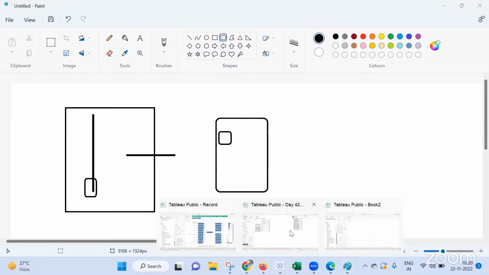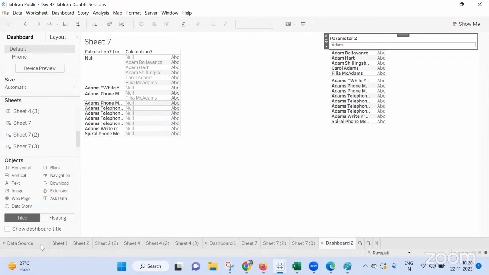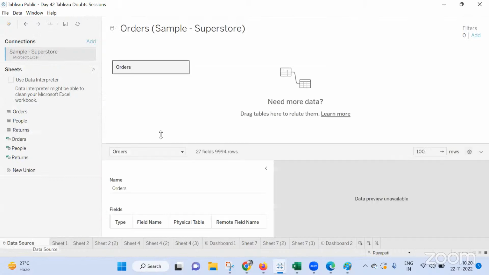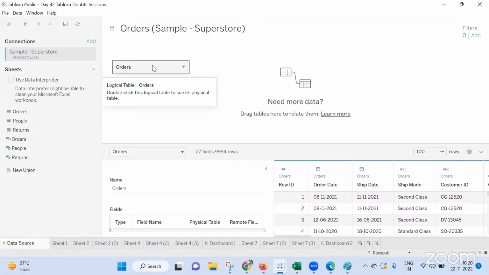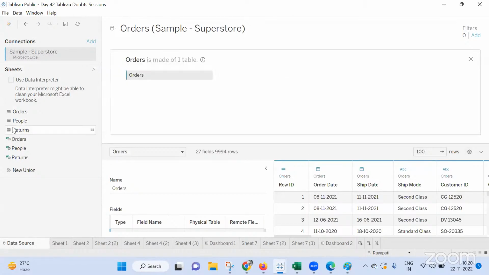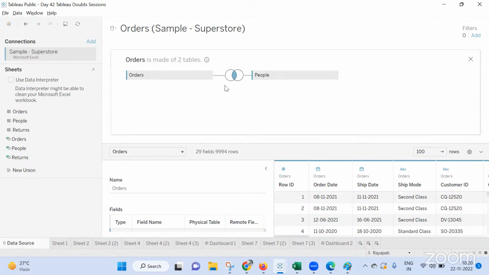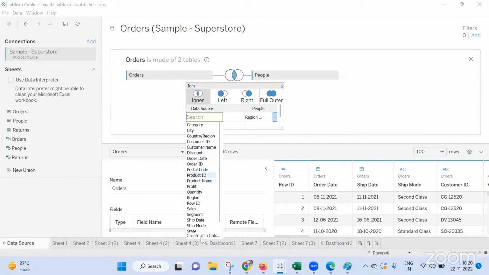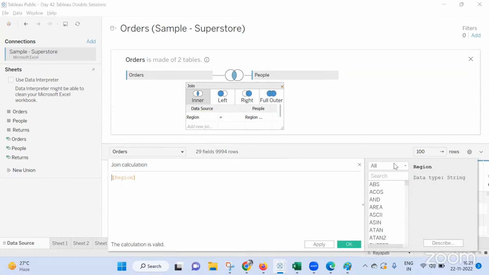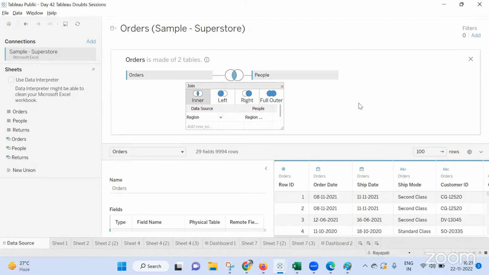Okay. See, the problem is, the initial statement that you gave and the end statement that we got are completely different. If you get the requirements correct, then yes, you can get the output and the solutions properly. Now see here, whenever you are doing the joins, here create join calculation. The same way you will get in prep as well.